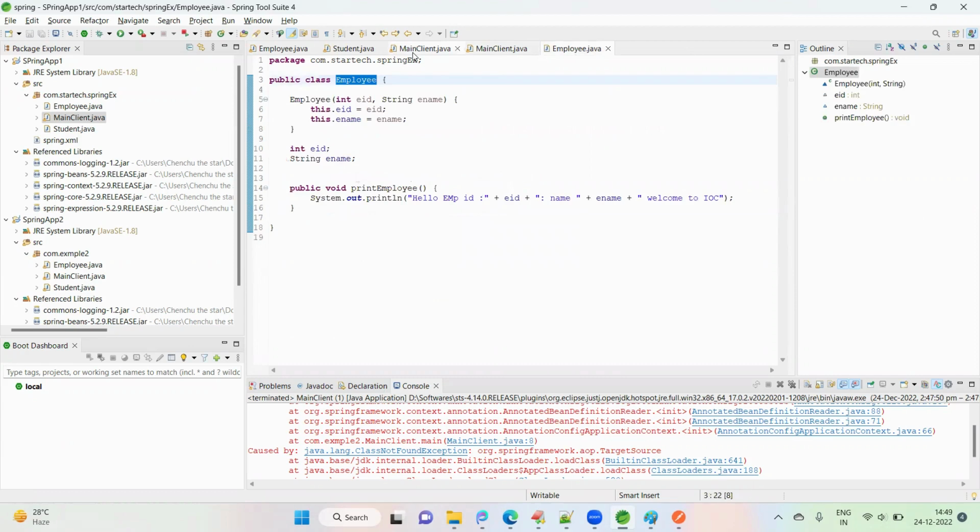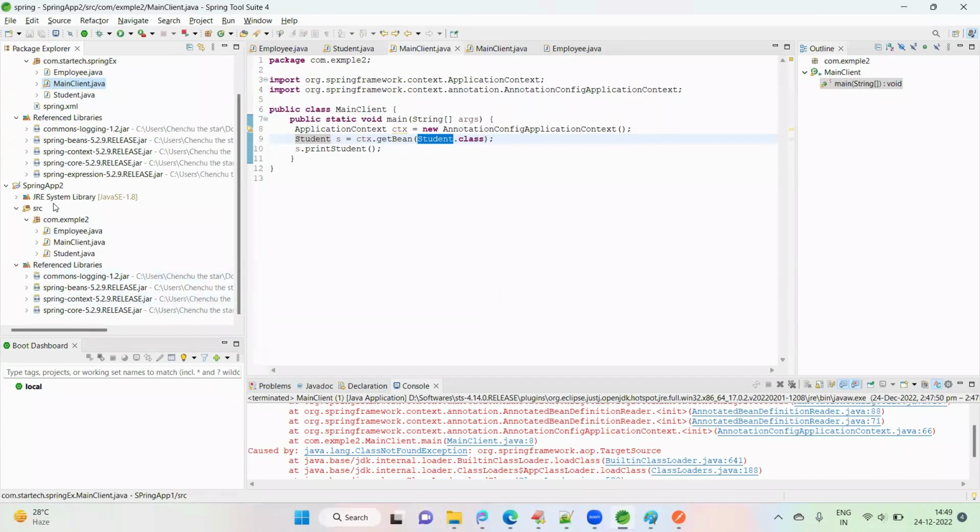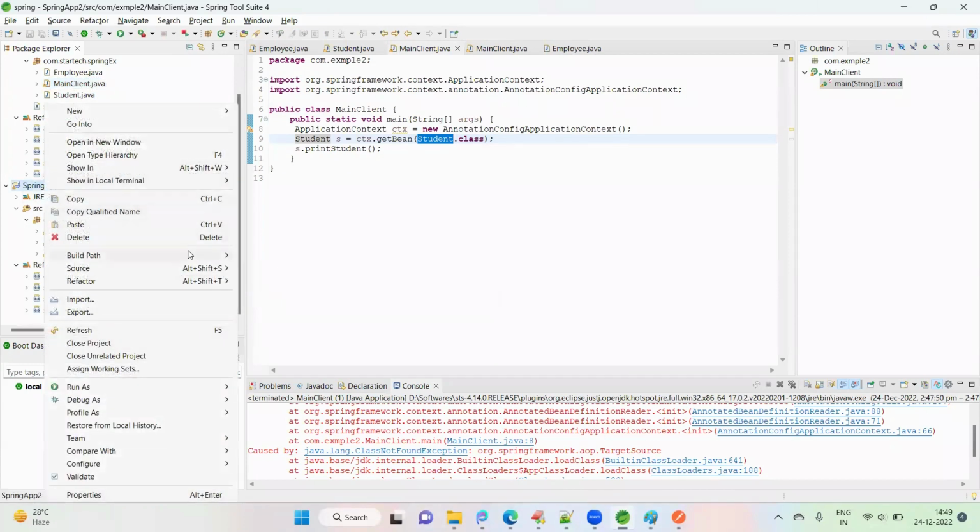Okay, let's see our client code. Did we add the expression or not? No. Just add the Spring expression dependency.